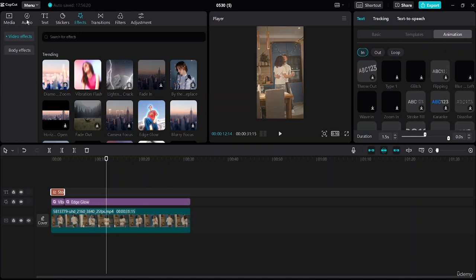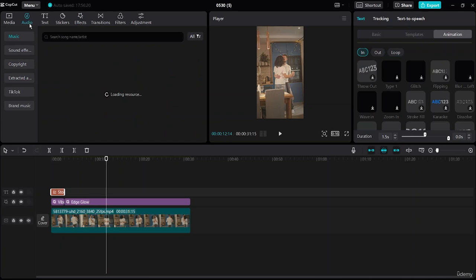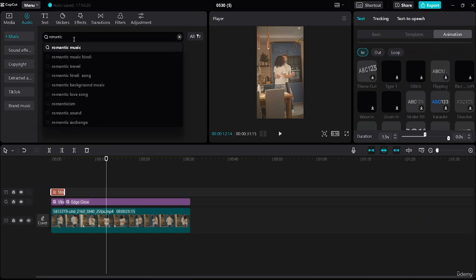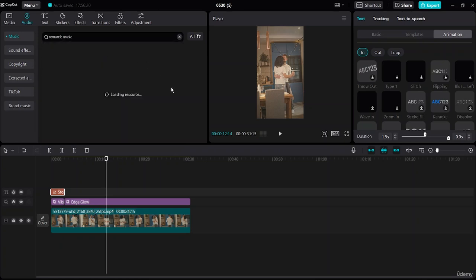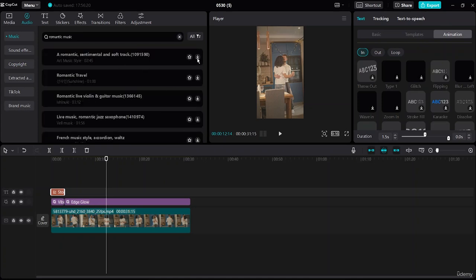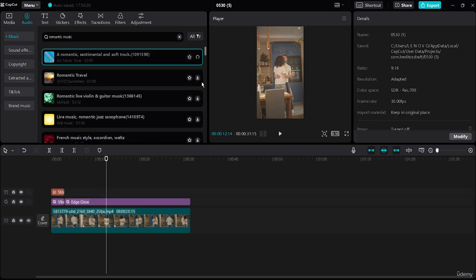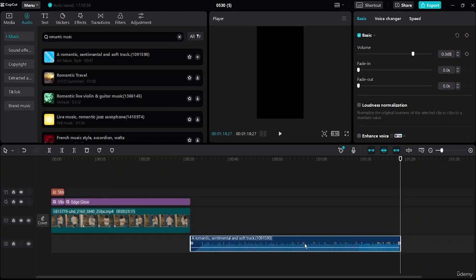So for the music, I'll just go over to the audio. Now I'll just search something romantic. So romantic audio, I'll just search. Romantic music. We'll select this and then we have to download our particular romantic music over there. So now let's try one by one. It will take some time to load, and after that you can just have your particular music there. As you can see, we just selected our particular music.